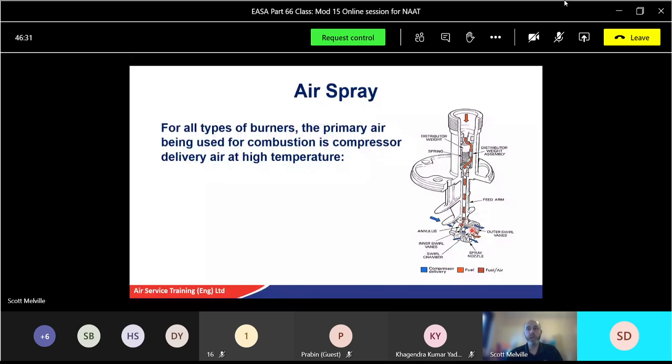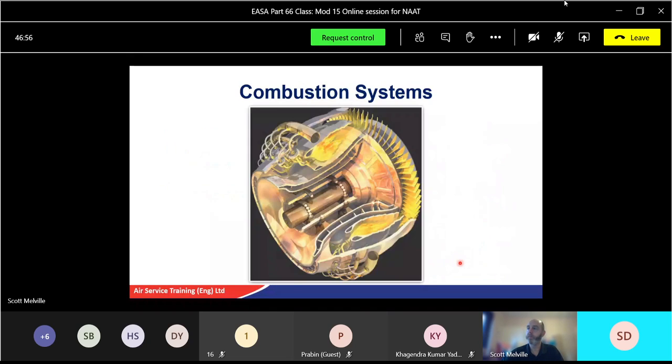Now remember, compressor delivery air is quite hot. It's about, what, 500 degrees? So that hot air mixing with the fuel helps to warm that fuel straight away, and obviously makes it easier to ignite. We don't want really cold fuel going into the burner. All under the correct conditions. Yeah, roughly 500 degrees to about 600 degrees for delivery air.